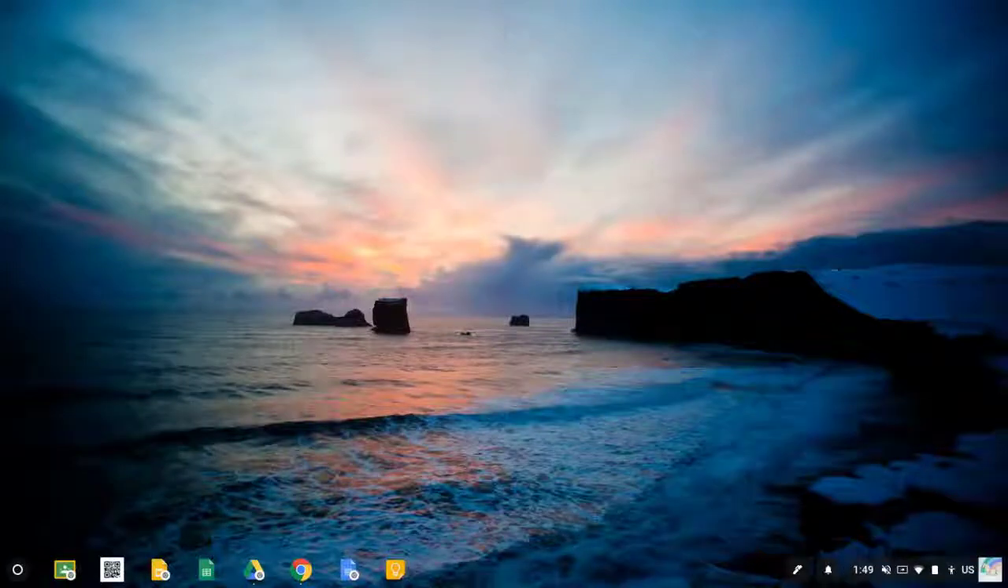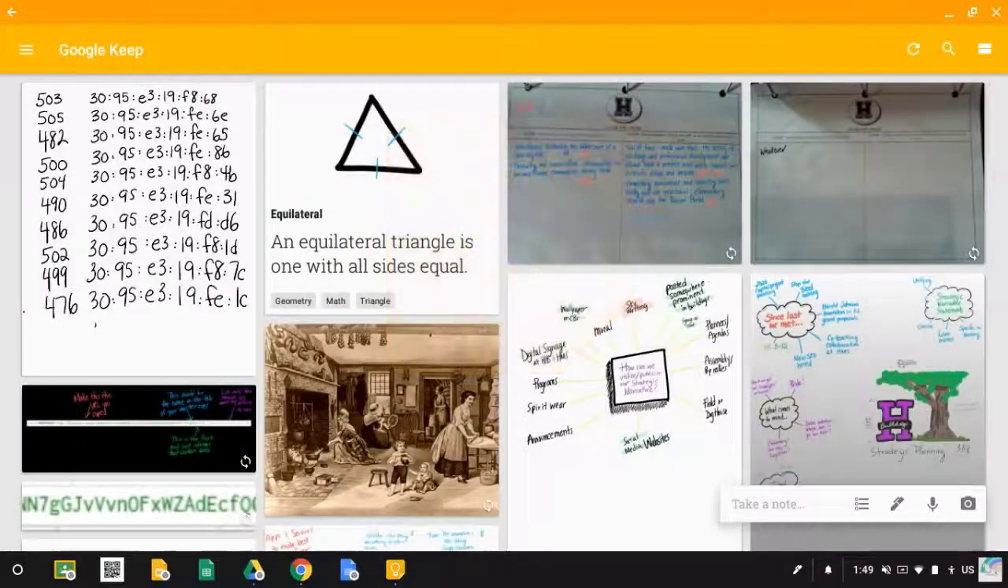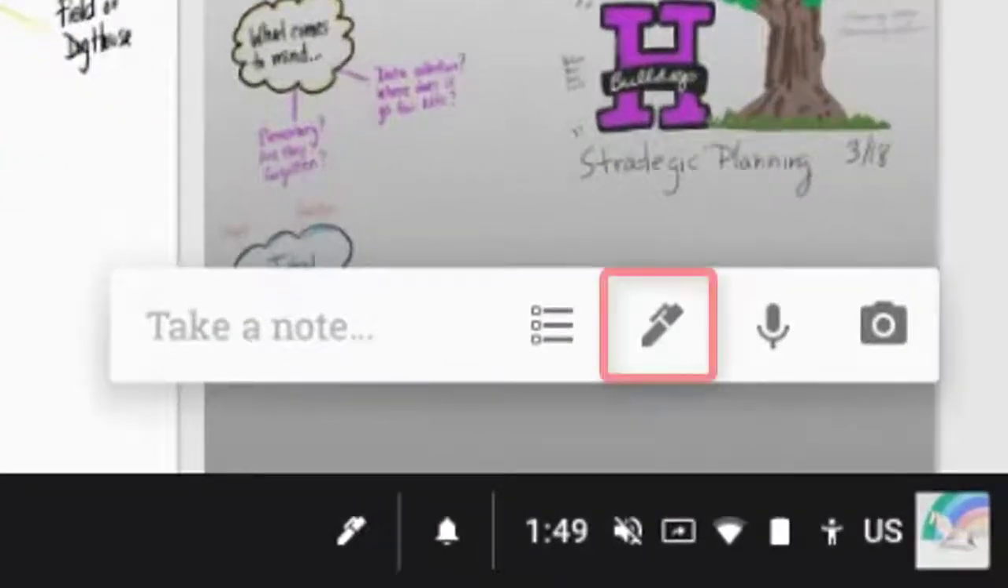Let's show you how to use Google Keep as a digital academic vocabulary notebook. First, of course, let's open the Keep app, and we will be working with the Android app here, which has a few more features than the web-based version of Google Keep.